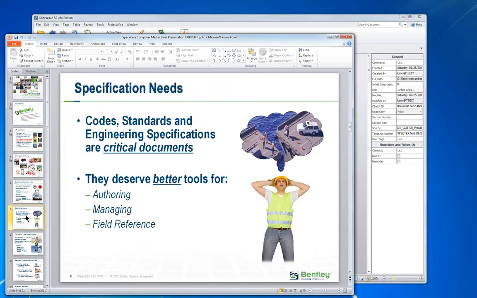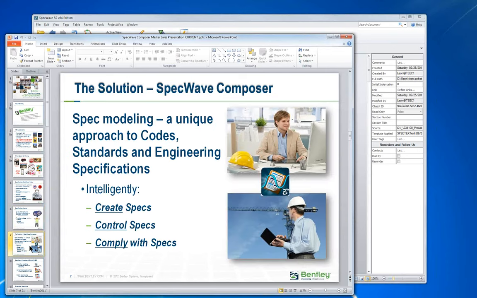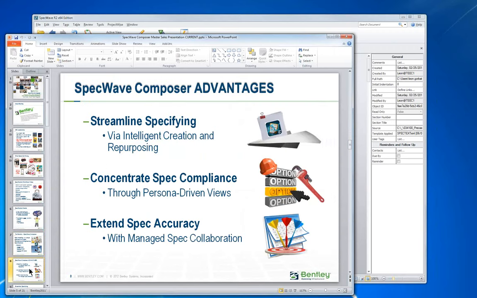SpecWave and a better approach to codes, standards, and engineering specifications. This is a dedicated toolkit for authoring, for managing, and for consuming in the field. So the solution is SpecWave Composer. We're also introducing a new term which is called Spec Modeling. I frequently like to say that this introduces engineering rigor to documents in a similar manner that CAD once did for engineering drawings. Now you can intelligently create specs, control, and ultimately comply with engineering specifications.